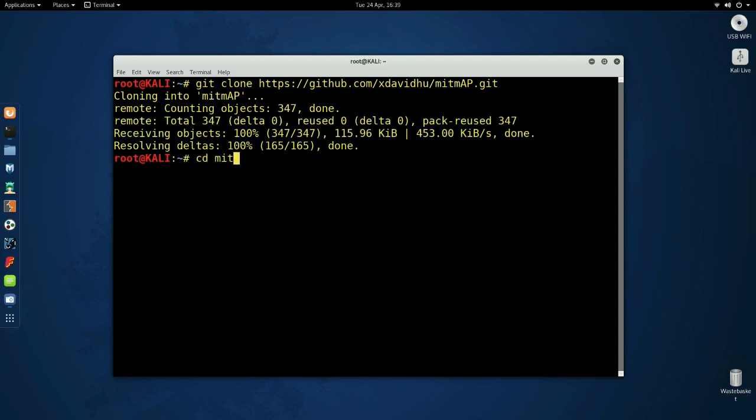cd mitmAP, and remember the capital IP. Now when you run this for the first time, it will install any dependencies that it needs off the bat. So it's nice and easy to run. So run python3, all one word, mitmAP.py. That's python3 mitmAP.py.